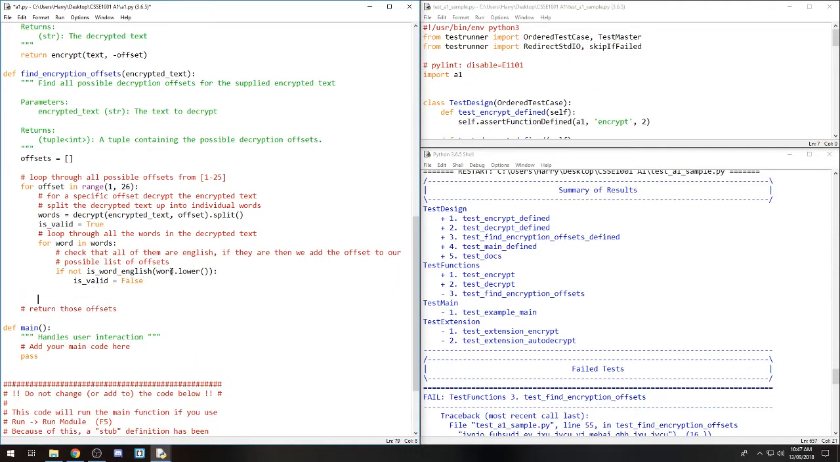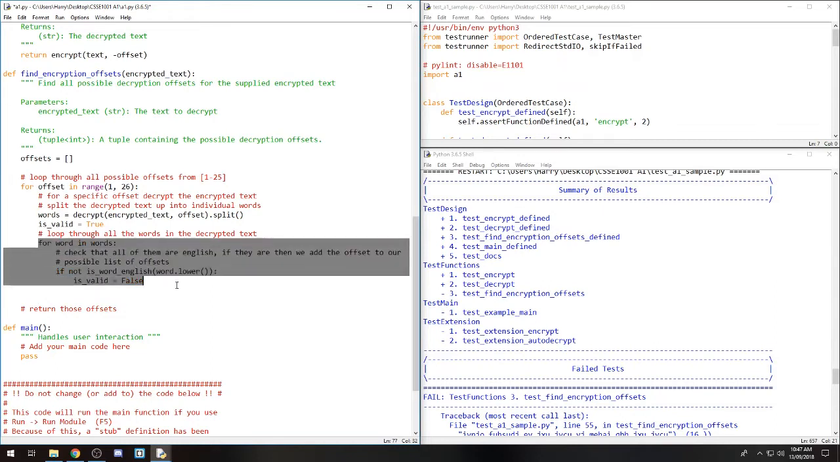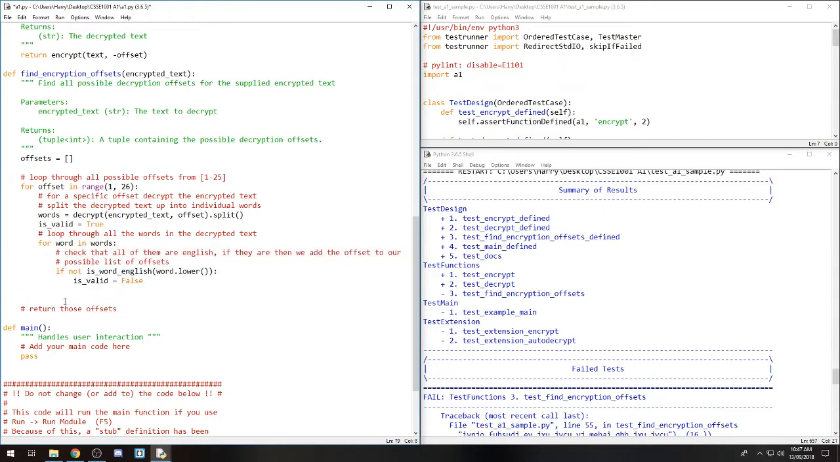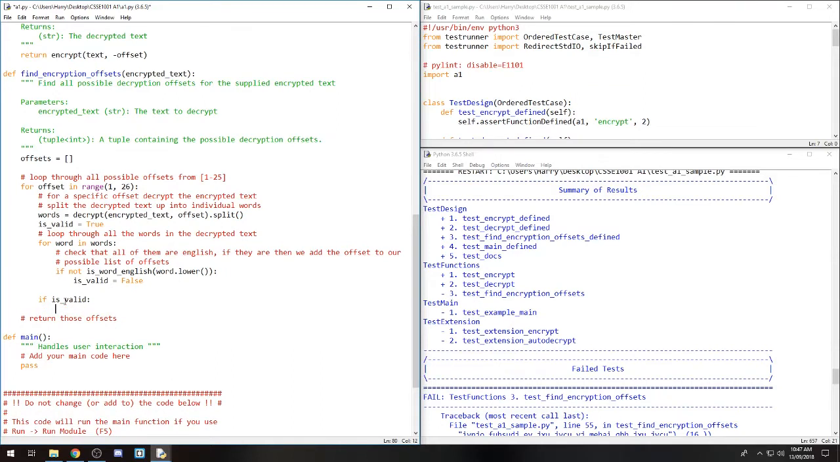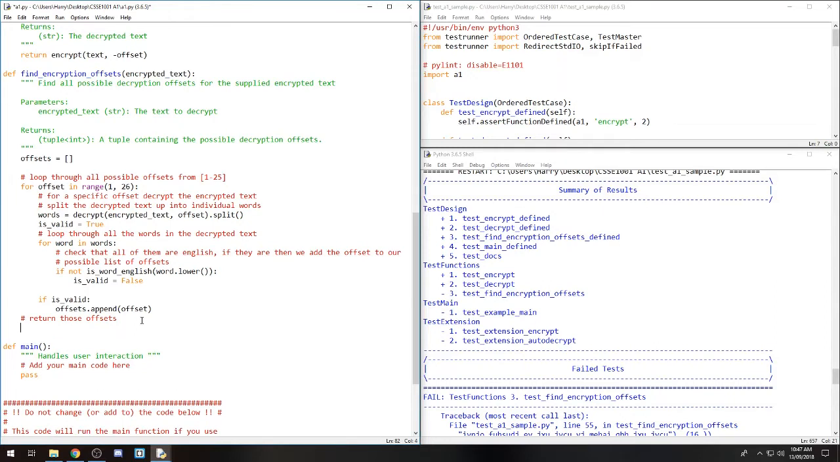Okay, and then at this point here, where my cursor is right now, you can imagine that we've gone through the entire list of words and we've checked if each one of them is valid or not, right? So here we can just do a simple check. If is valid, then I want to say offsets.append the specific offset. Okay, and then finally, we want to return offsets as a tuple, so return tuple offsets. And that's our find encryption offsets function done, relatively simply.